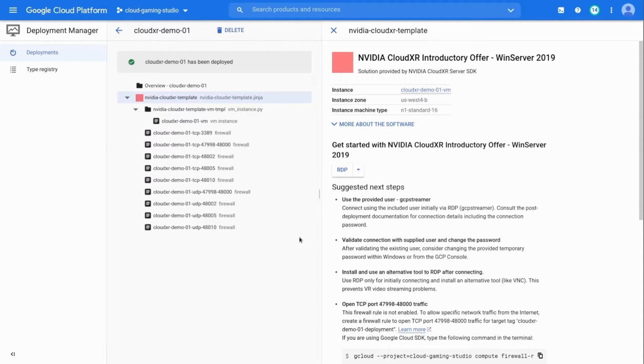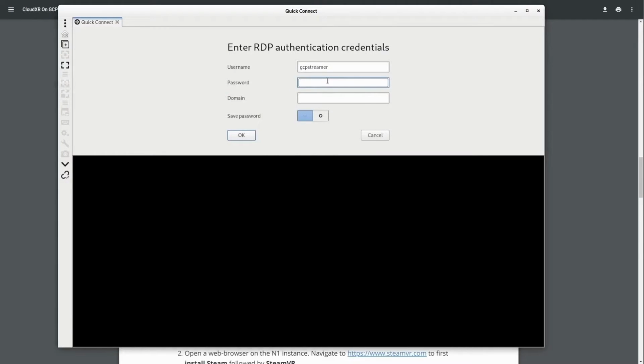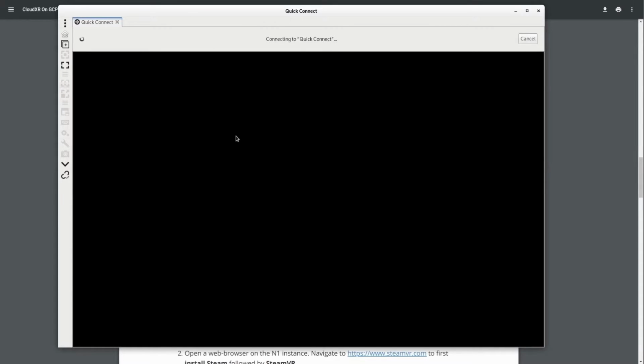I'm going to launch my client in a second. So I've got my RDP client going. I'm going to paste that password, that random password as part of the documentation, which I will want to change immediately, and I urge you to do the same. And I'm going to connect as GCP streamer.